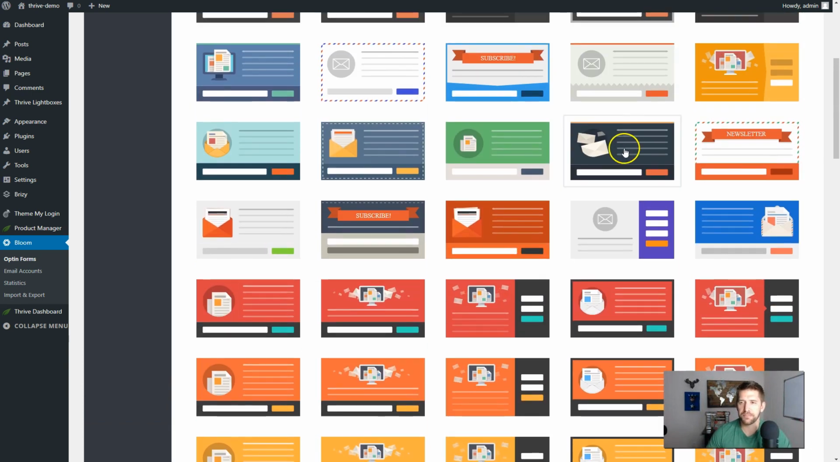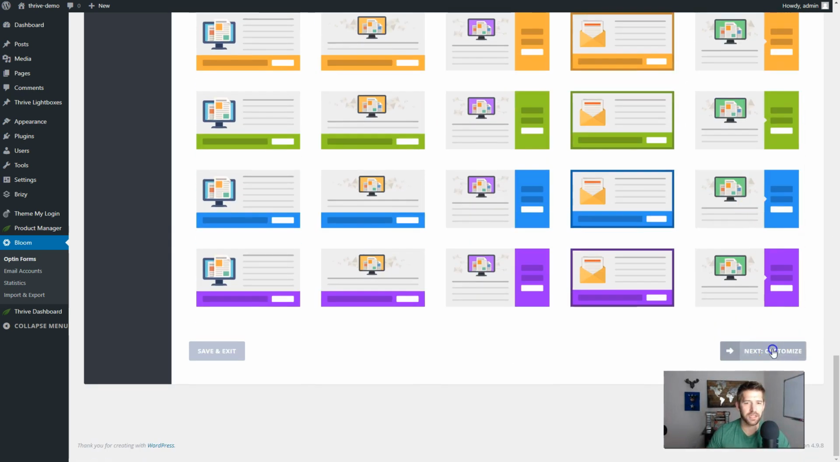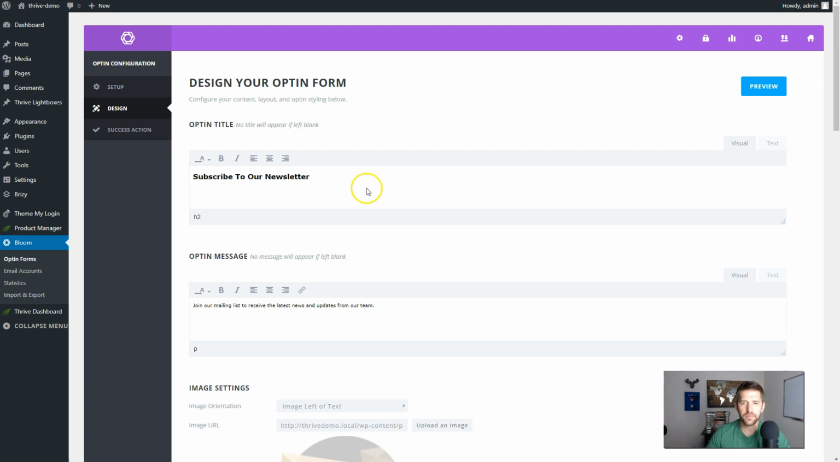So let's just pick this guy here, a nice dark form, and we'll scroll all the way down to the bottom and say customize. Now here you can adjust the text. So instead of subscribe to our newsletter, we'll say join our tribe. And then you can also give it an opt-in message. And you can see here, it's not front-end editing. You're editing this all on the back end, and you'll be able to see it in a minute on the front end.